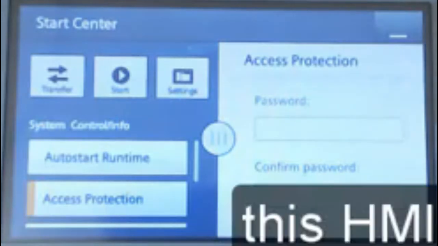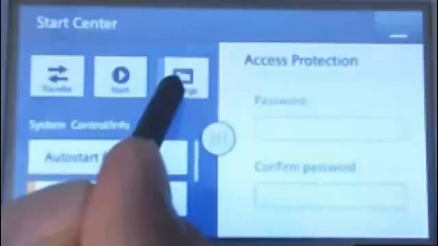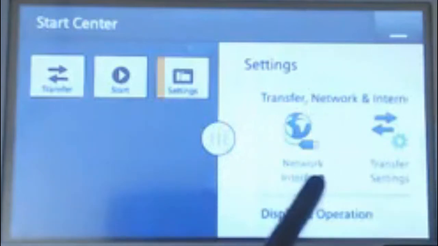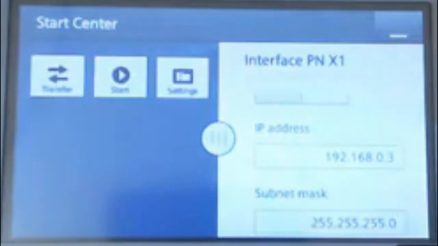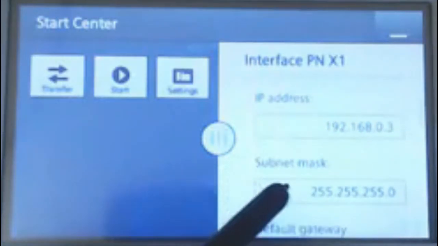The main setting of this HMI when you're trying to communicate is the network interface. So let's see where we have that. I'll go back to my settings, and the network interface comes here under transfer, network, and interconnections. I'll go to network interface. Now in network interface, you will find I have an IP address which is 192.168.0.3, and this is my subnet mask.